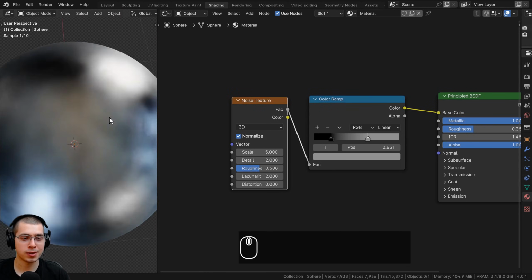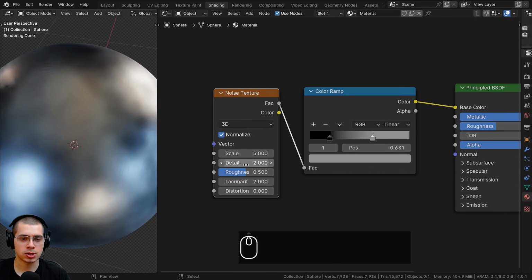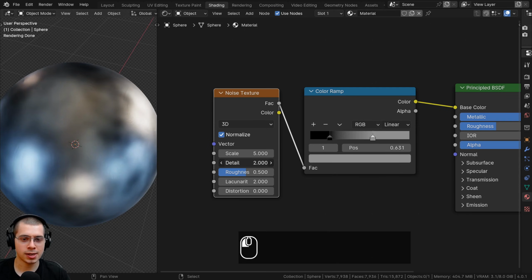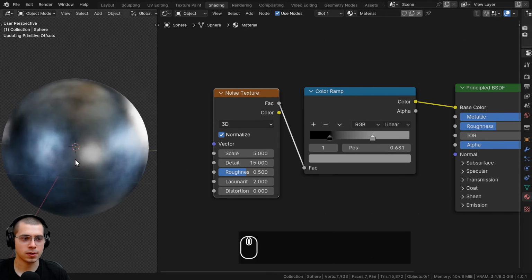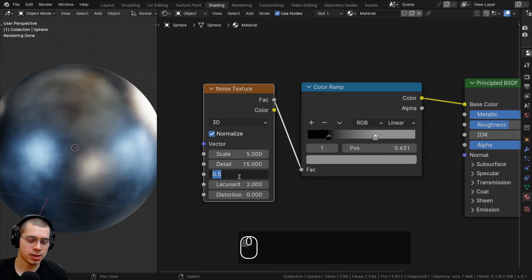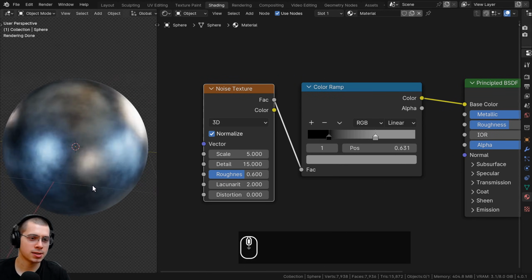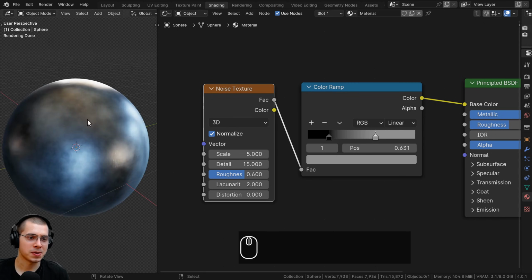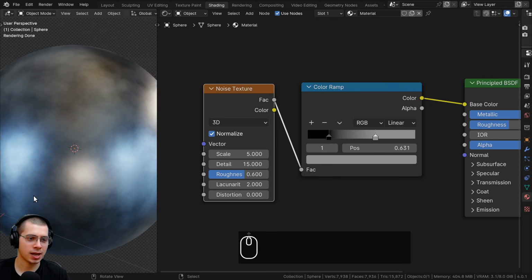And then another cool thing you could do to make it look more interesting is to change some of the noise texture settings. So let's make it really detailed. So I'll turn the detail all the way to the max of 15. And now that definitely looks more interesting. And also this roughness here, we could maybe turn it up to like a 0.6, and that looks even cooler. So that is a really cool metal now. It kind of looks like a dirty metal.